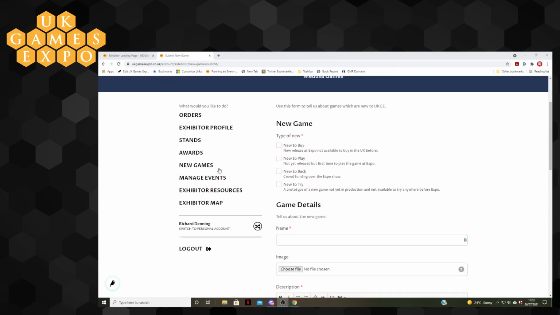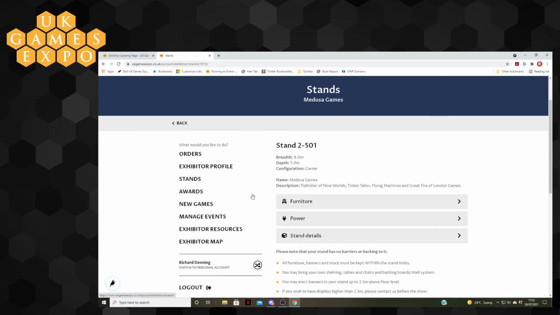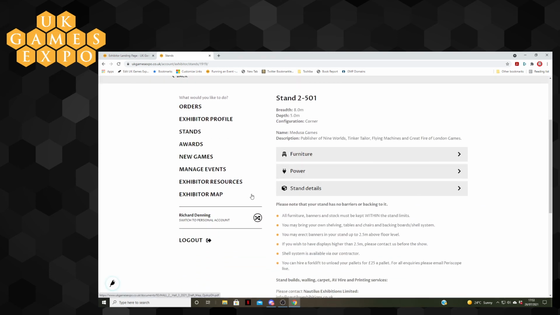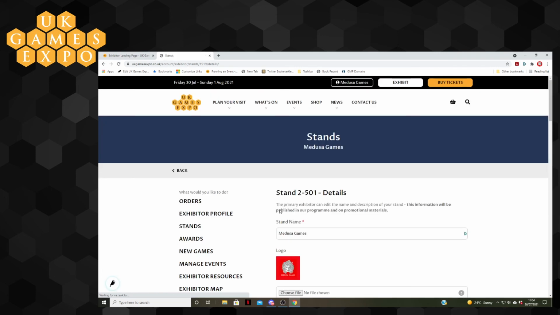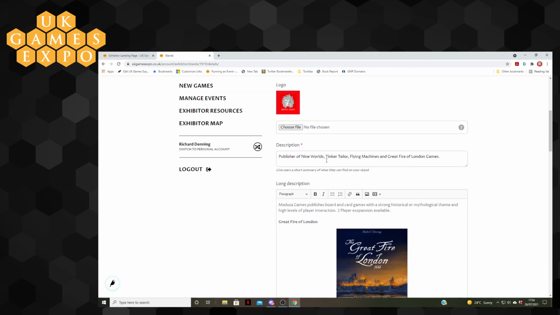And then the third thing is the rest of your stand descriptions. This is how you actually put the other bits in that will be visible when people click on your stand. So you go into stands, you choose your stand, you go to stand details, and put in the name, upload a logo, and these logos, by the way, also appear in your exhibitor, the events and things. So this is how you get some picture into that event.